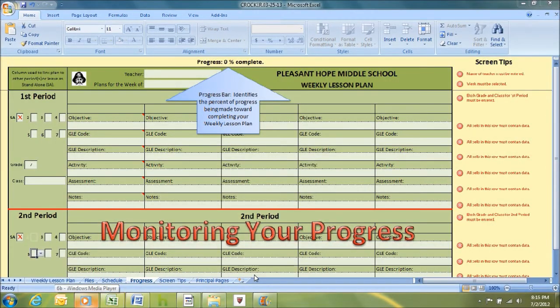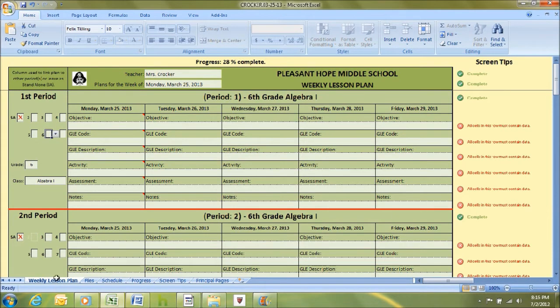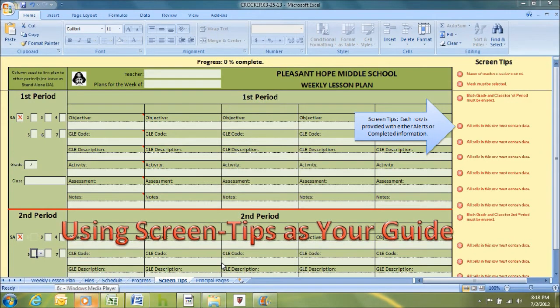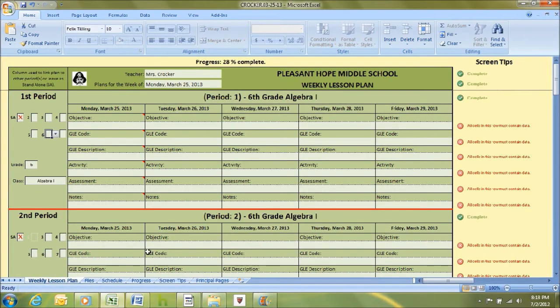As information is entered into the cells, the progress bar indicates how much of the plan has been completed. This feature is tied to the next feature, called Screen Tips. Located on the right side of the screen is a column called Screen Tips. This column includes 2 types of information. If any row is incomplete, an error icon and message appear alerting the user of the deficiency, and if any row becomes complete, a checked icon and complete message will appear. The more complete messages that appear, the greater the progress.